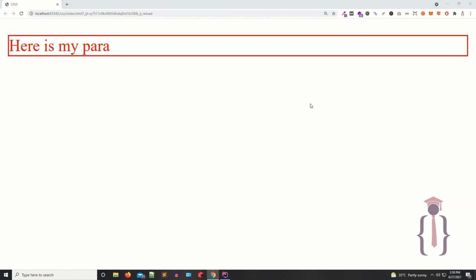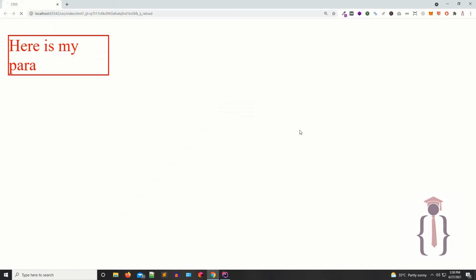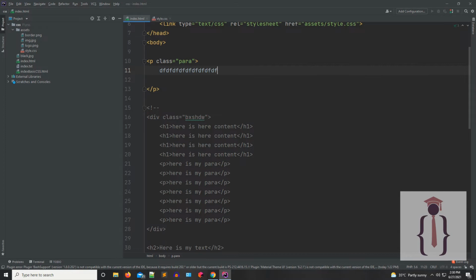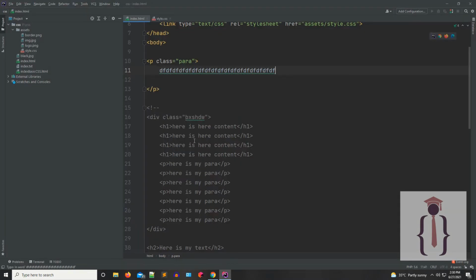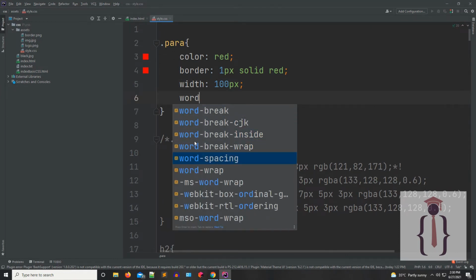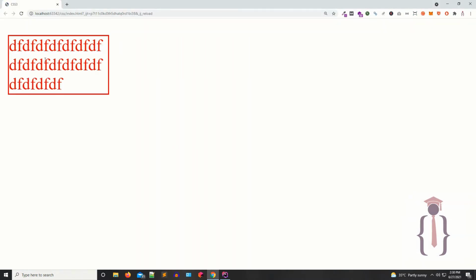So this is the 100%. Okay, now I'm saying width 200 pixel. So okay, fine. Now I'm saying it's 100 pixels. Okay, if I define the text like this, so here as you can see, it's not working properly. So that's why you have to use the syntax, which is word-wrap, and I'm saying break-word. So here as you can see, now it's working fine in your div or in your para.